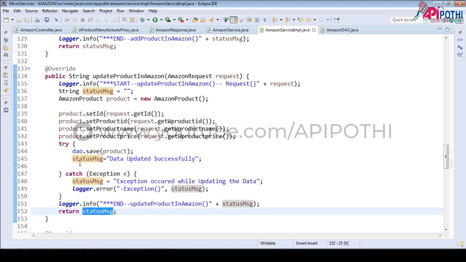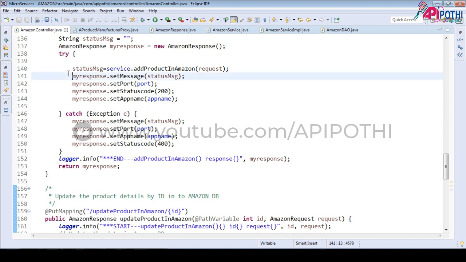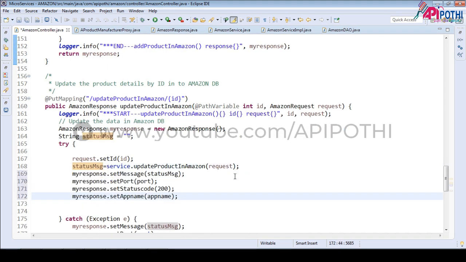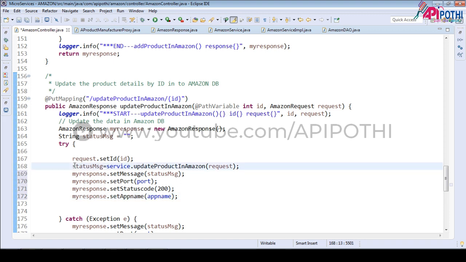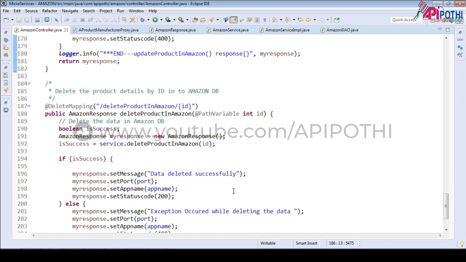We are returning the string, right? We'll go to the controller. We will get our response here and we will copy the same response and paste it here. Okay, the same response we are sending. Done. So delete is the same.